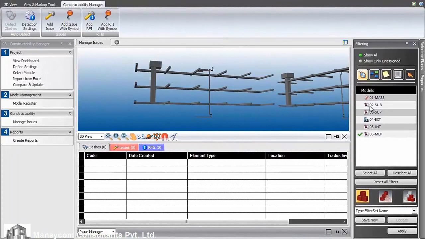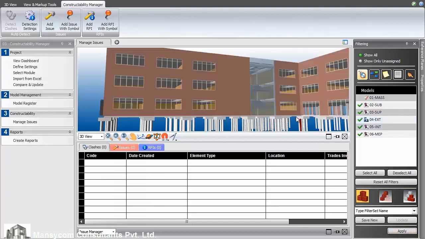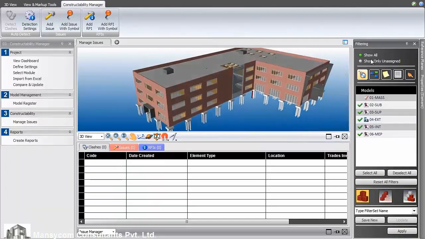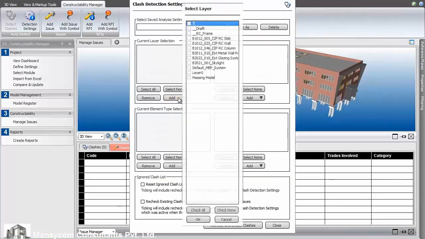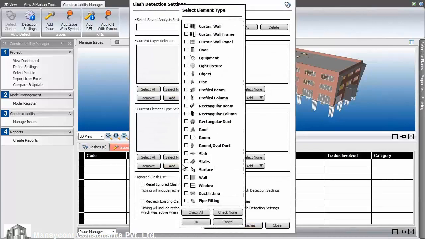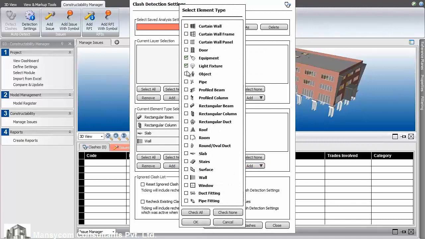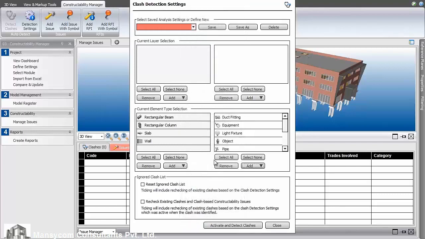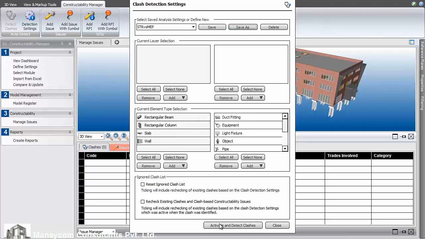As we have the combined set of project models, we can quickly identify where elements are trying to occupy the same space. We first define what we wish to check by setting up rules, then run a clash detection and evaluate the results. Here we define the settings. We could run a layer-based or an element-based clash detection, selecting beams and columns and slabs for structural elements versus simply some equipment and ducts on the MEP side. We can then save the setting for future runs on new model versions and detect the clashes.